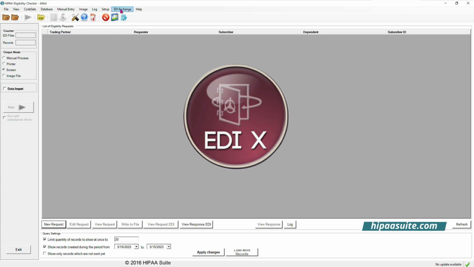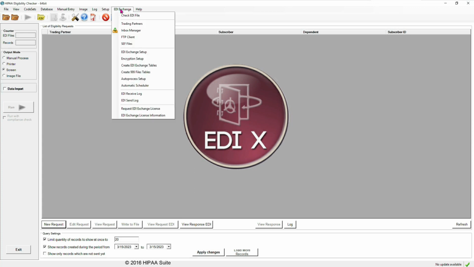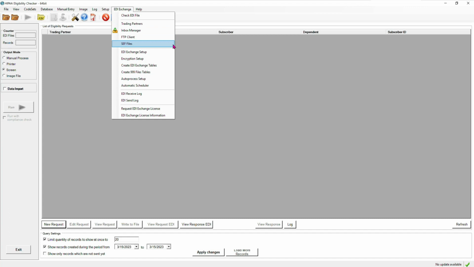EDI Exchange is a module that nearly every product from the HIPAA suite has, and, as the name implies, it is needed for the exchange of EDI files with trading partners. So what does that mean? Well, we have trading partners there and the properties will be defined. We have an inbox manager. That means when files come in, we decide what to do with them.